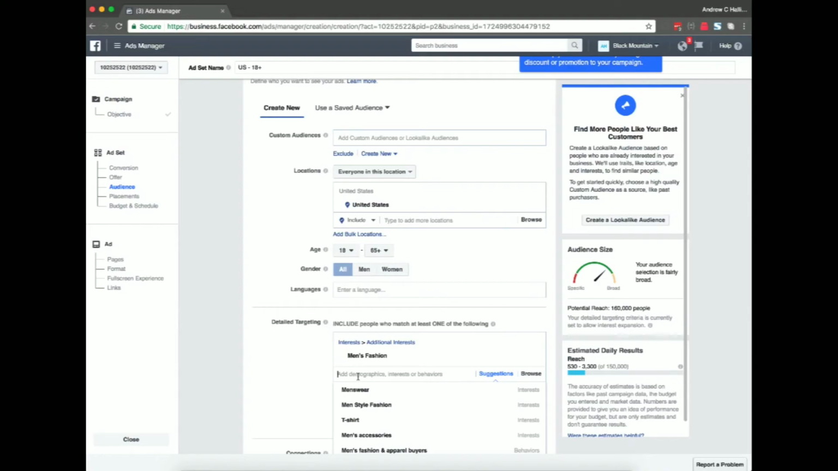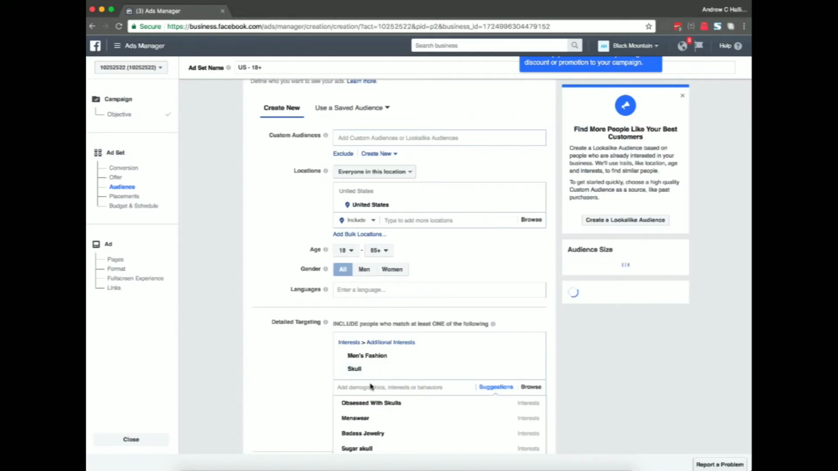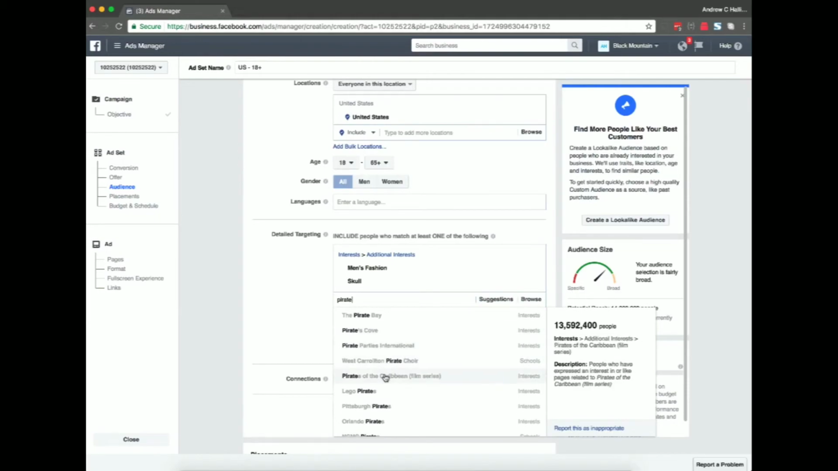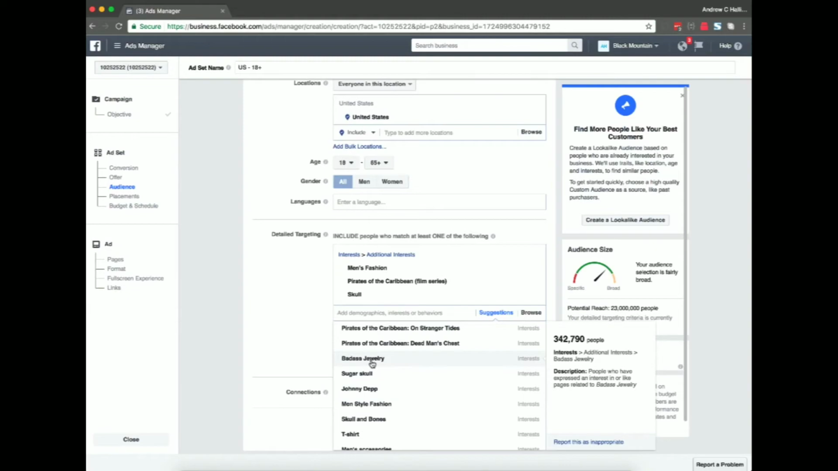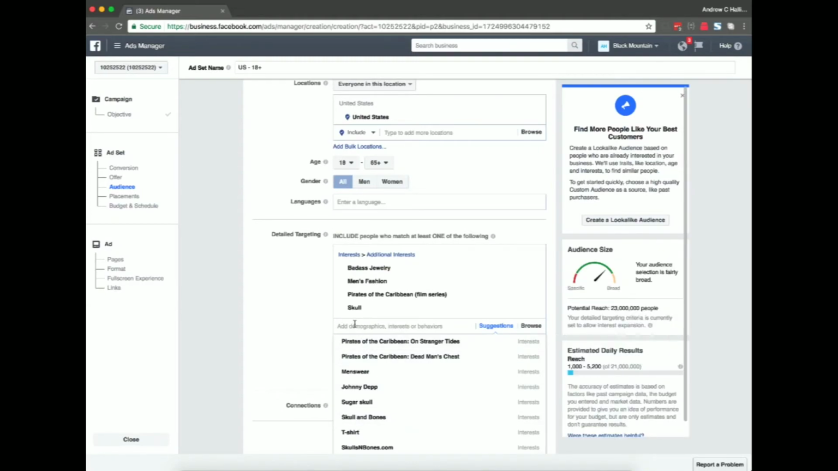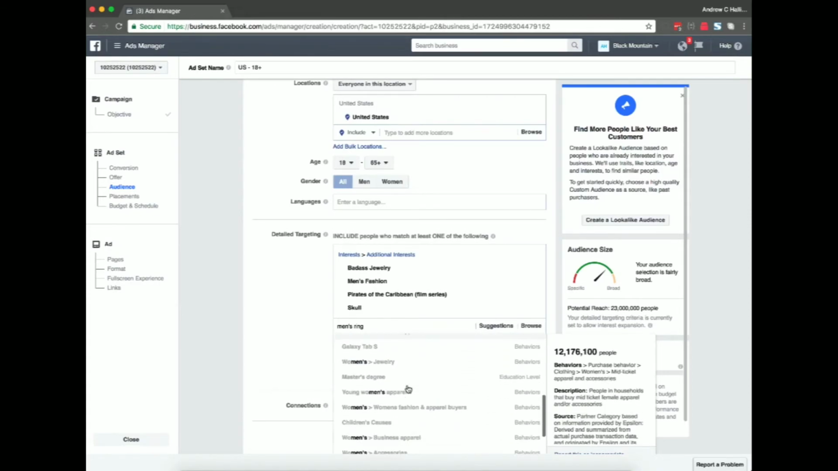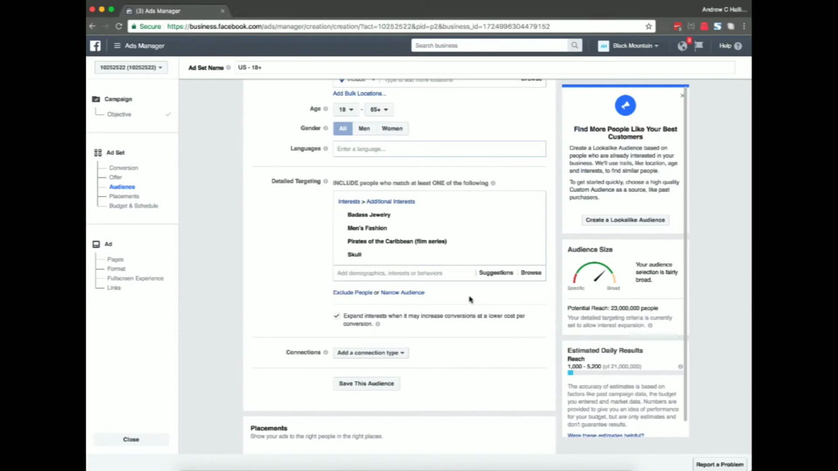So inside men's fashion, if I'm going to target, for example, my skull ring, I'm going to put in here, and then I'm also going to put in pirate, the movie Pirates of the Caribbean. And then it's going to give me a little bit more options down here at the bottom. But now what I want to do is use brands. So I'm going to put in men's ring. And that really didn't give me very much. But what I do want to use is things like pages, things like ring brands and stuff like that.